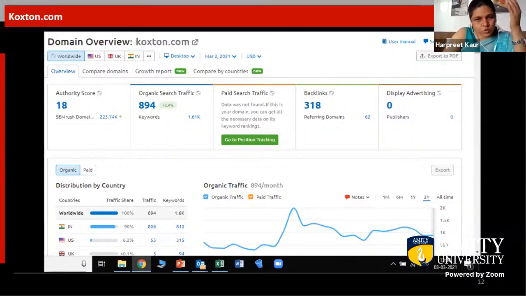Like I said, from tools such as SEMrush, you can see what the organic search traffic is and how it has been progressing. You also get a report where you can compare domains. You can get a report on backlinks. I'm sure you guys are aware of what backlinks are.